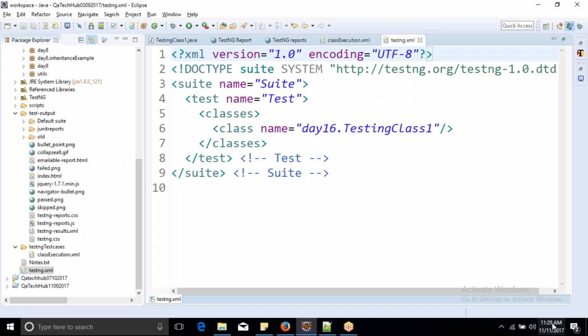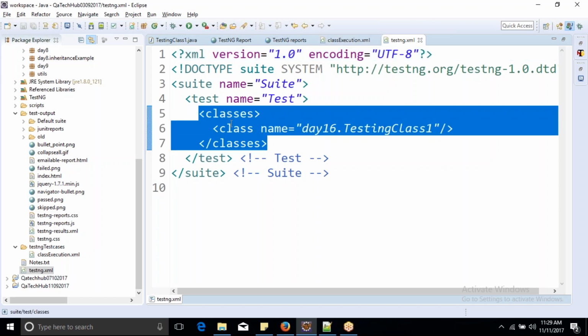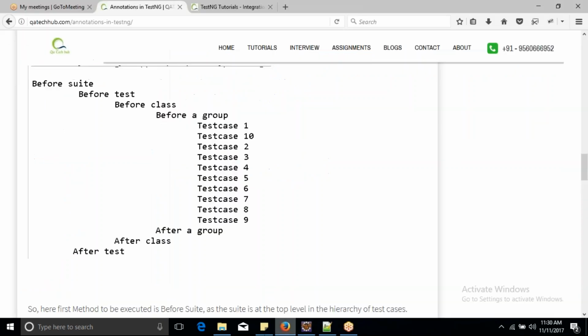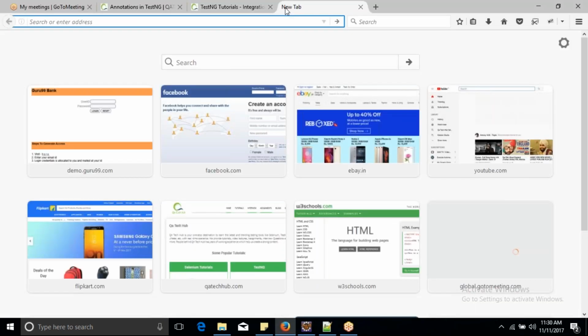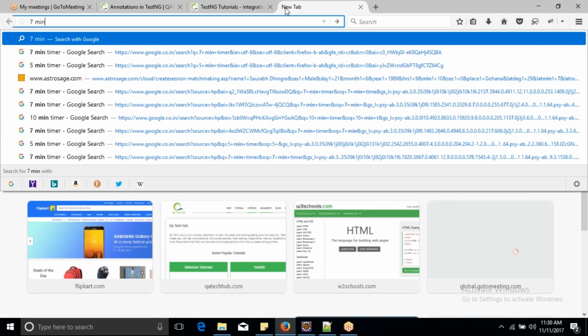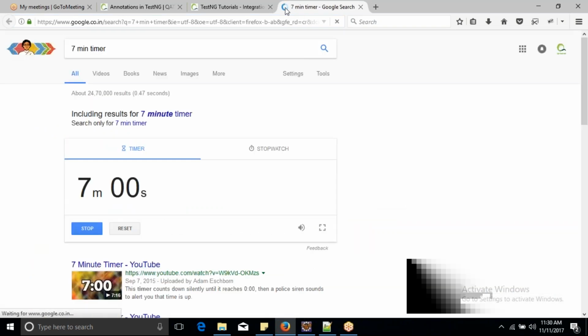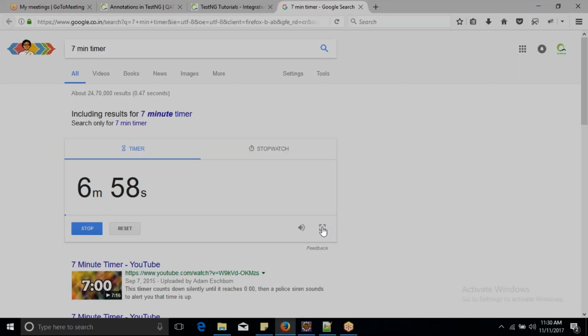Okay, so this is one thing. We'll continue with other things, like instead of adding one class here, you can add multiple classes as well. You can add a package. There are many things to learn in these XML files, we'll learn them one by one. For now let's have a break for 5 minutes, 7 minutes, and then we'll continue with the same thing. I'll put a 7 minute timer. See you after 7 minutes and then we'll continue from here.